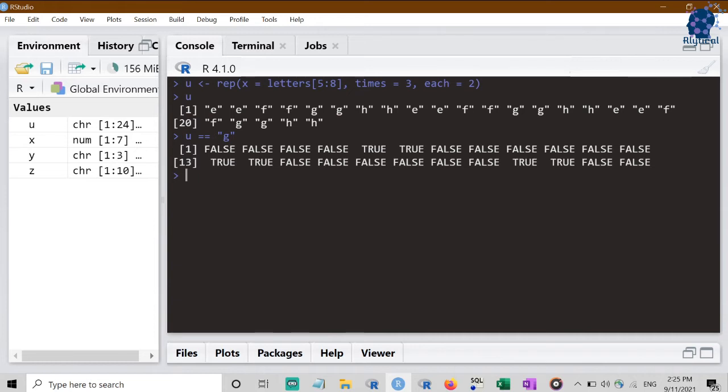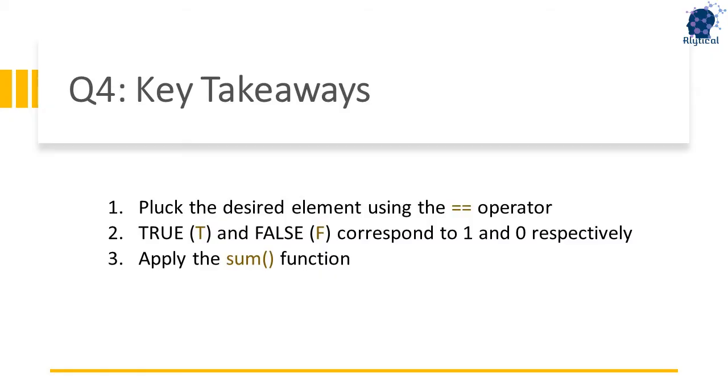In part 3, we learned that we can sum the elements within a vector using the sum function. Hence, we will nest the previous operation within the sum function and get the count of all repetitions of alphabet G. Let's summarize what we learned from this question.